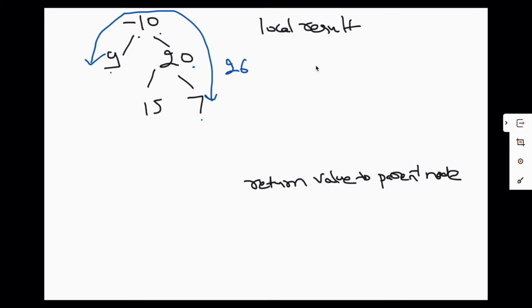And again we have one path from minus 10 to 7. So again 20 minus 10 is 10, plus 7, so this will be 17. Again from 20 to 7 we have 27. Same way, you get the point. You have to calculate the answer at each and every level, and the answer can also be a single node.